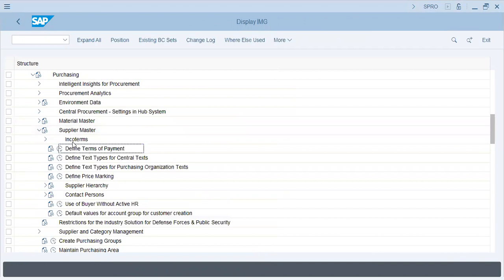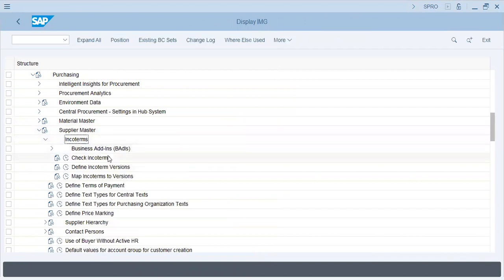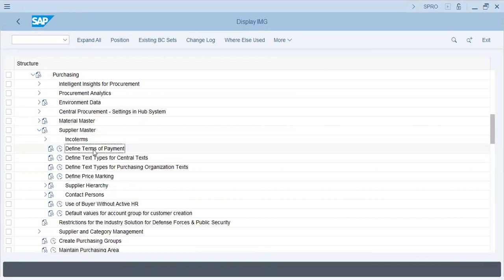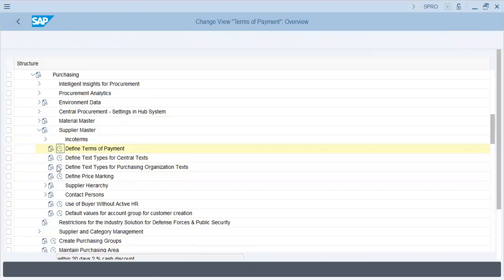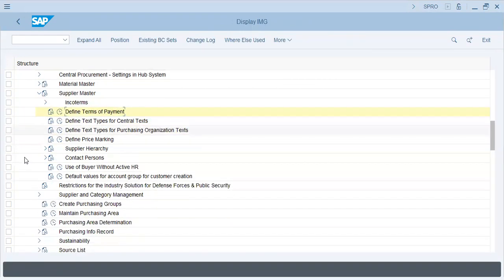Supplier master. Incoterms. You can define Incoterms, which are shipping instructions again, freight instructions and insurance instructions. This can be defined over here. Terms of payment like cash payment or 30 days or 60 days. These are terms of payments. Payment immediately, payable in partial amounts, 14 days, 3% cash discount. Based on this, these are applied to the vendor master data.